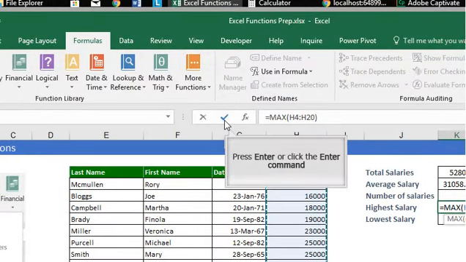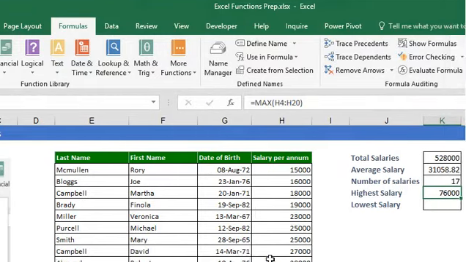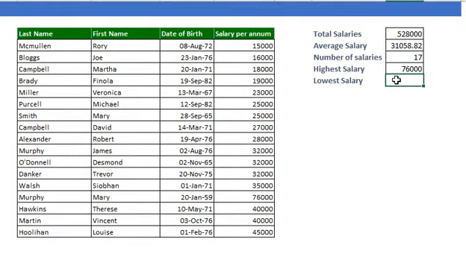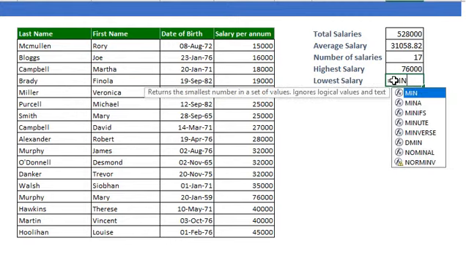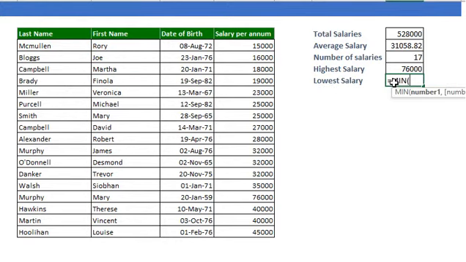To validate your formula, you can press Enter, or you can click the Enter symbol on the formula bar. The last function, min, will show the lowest number in the range selected.